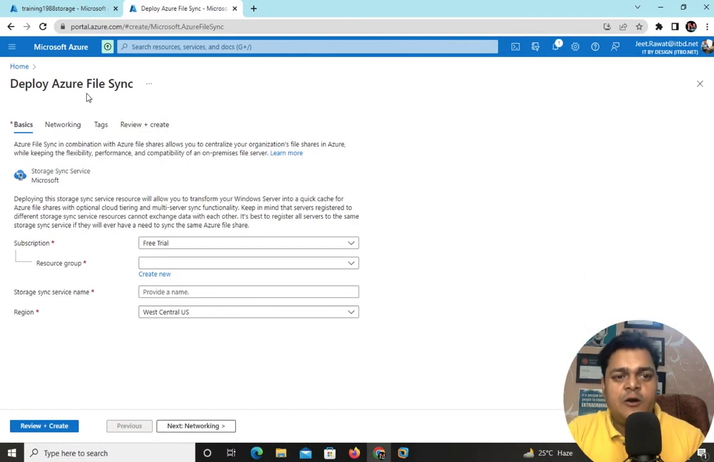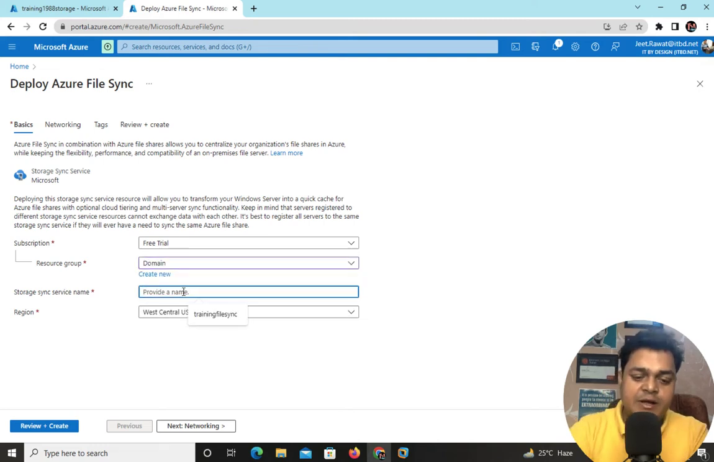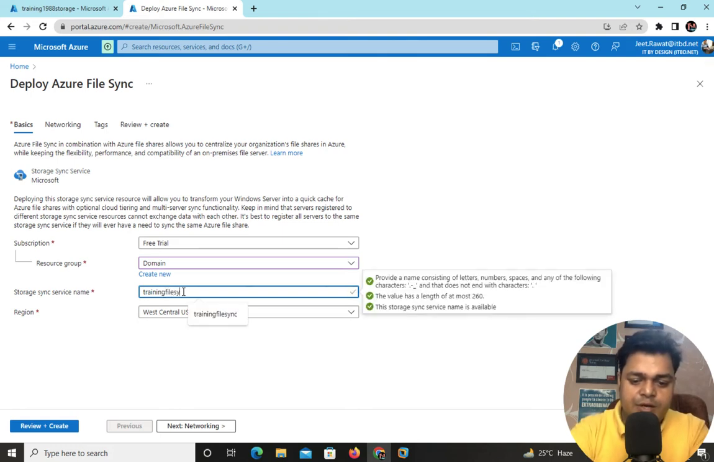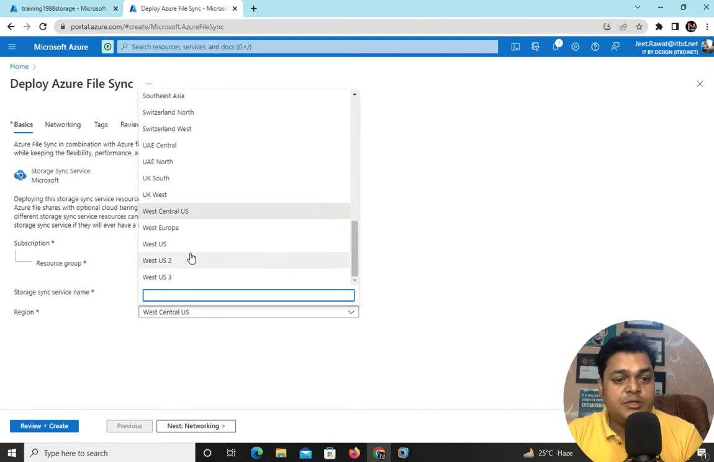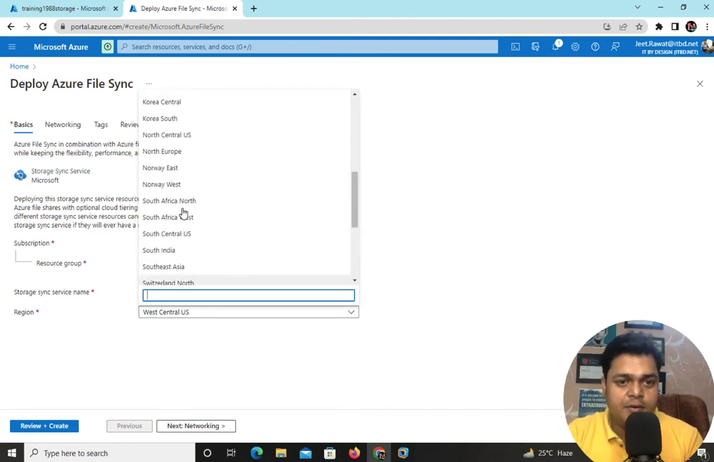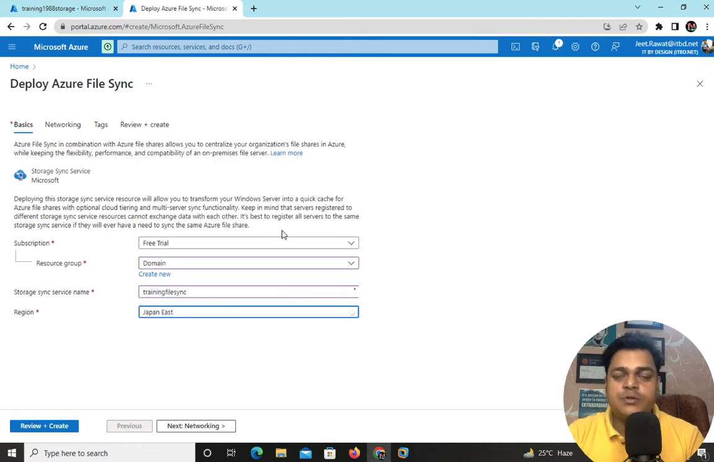This is the panel of the Azure File Sync service. You just need to select the same container and provide the name of your file sync, training file sync. You must choose the same location that you used to create our storage account. We established our storage account in the location Japan East, so I'm going to proceed with the same.